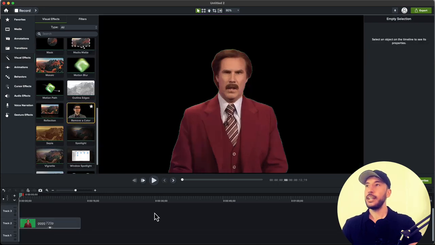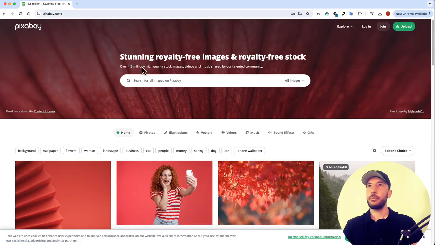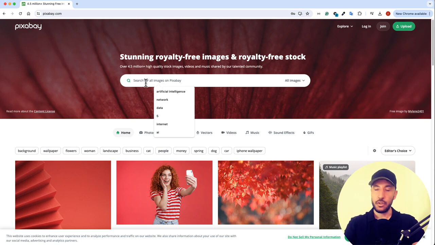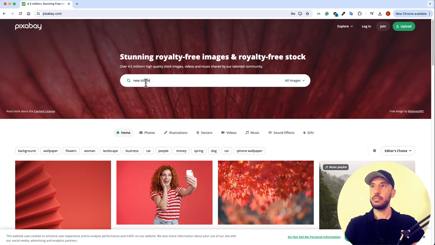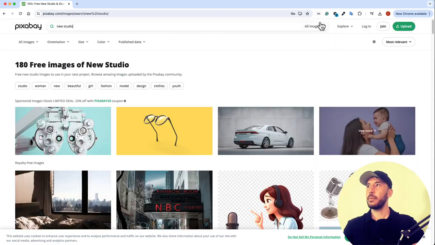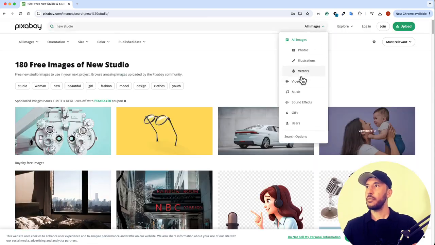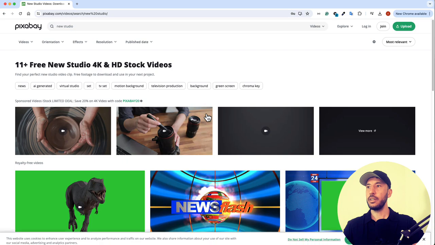Okay, that looks good. Now what I'm gonna do is actually download a background. So I can go to any free video site like unsplash.com or pixabay.com. I'll use pixabay.com. So go to pixabay.com and then search for News Studio. Let's see what that comes up with. News Studio. And then I'm gonna click on videos. So you're gonna come over here and click on videos.